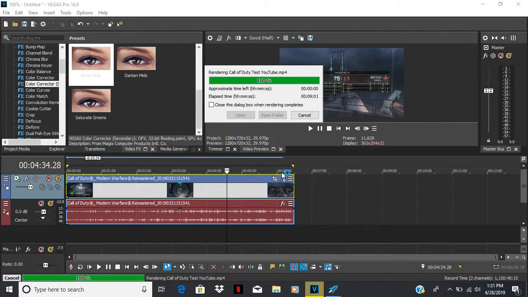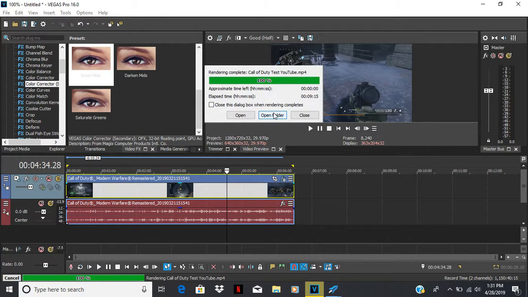Okay guys, so as you can see, the green bar of awesomeness and rendering is at 100%. Usually you can just close the box when it's done, but I like to, and I highly recommend you always do this, open the file and see if it actually works and if it's playing everything right, because if it isn't, then you're going to be screwed.